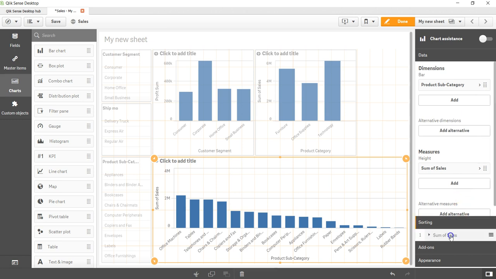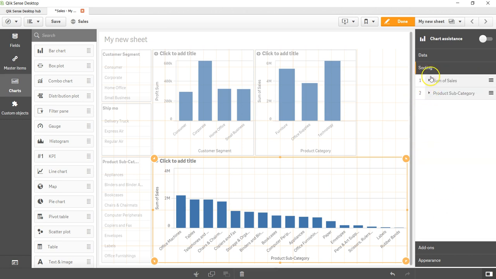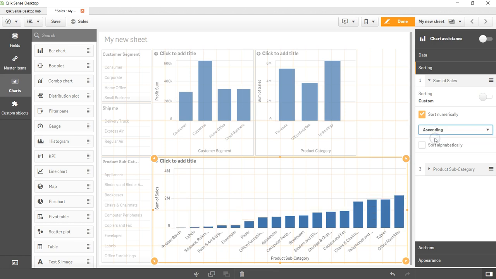So now let me go back to the sorting, and over here the sum of sales, let me disable that. And as you can see, by default it is sort numerically and descending, so let me change it to ascending, and now the chart is in the ascending order, right? So that's our first condition.